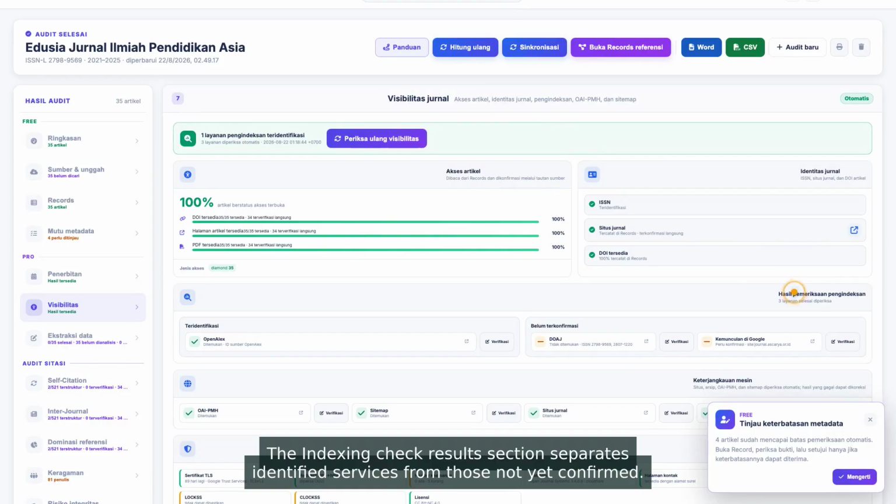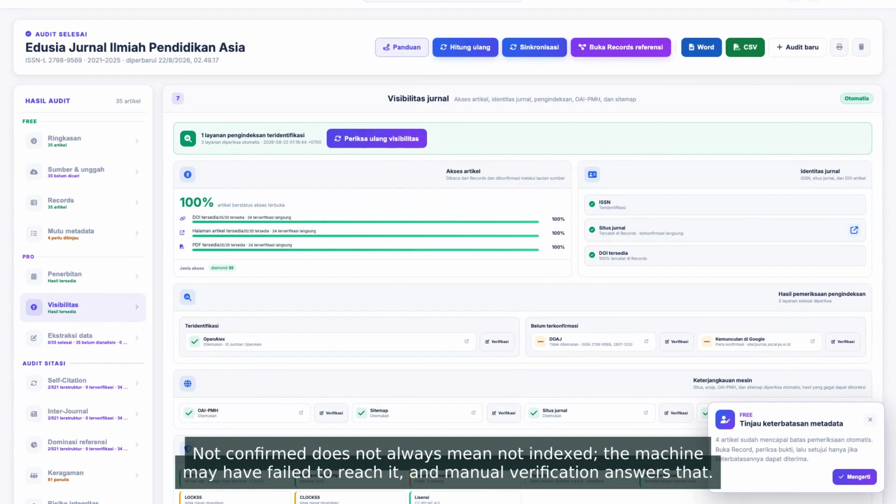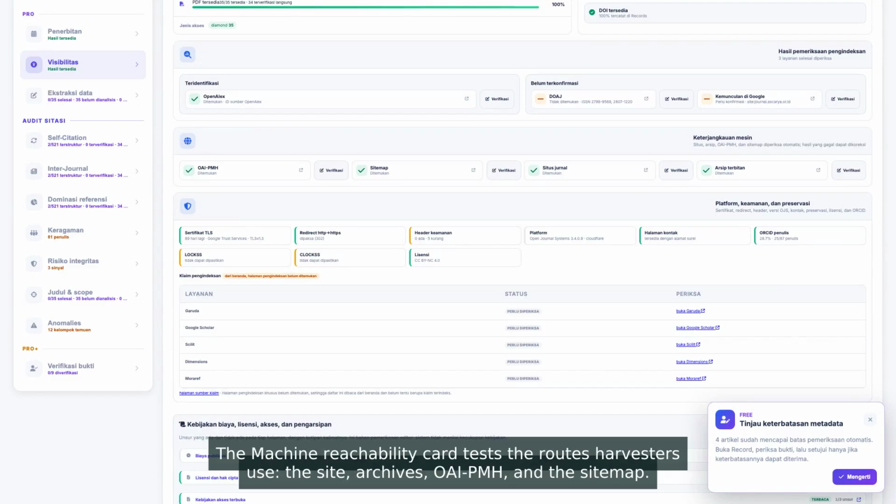The Indexing Check Results section separates identified services from those not yet confirmed. Every chip links to evidence, the journal's profile page on the service itself, not a one-sided claim on the journal site. Not confirmed does not always mean not indexed. The machine may have failed to reach it, and manual verification answers that.